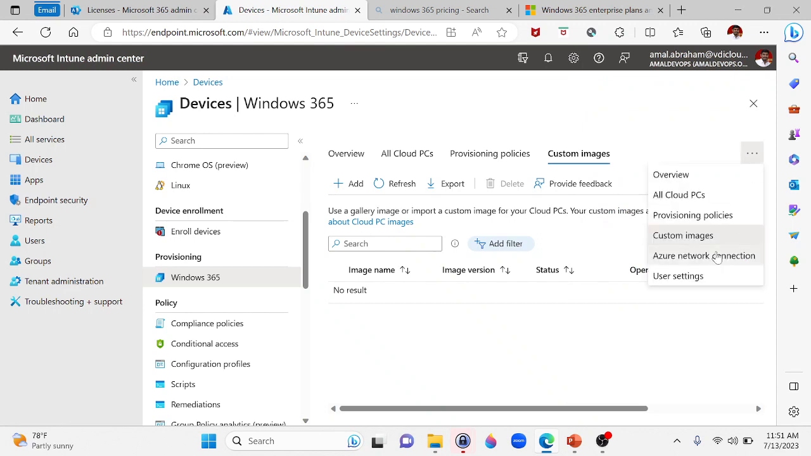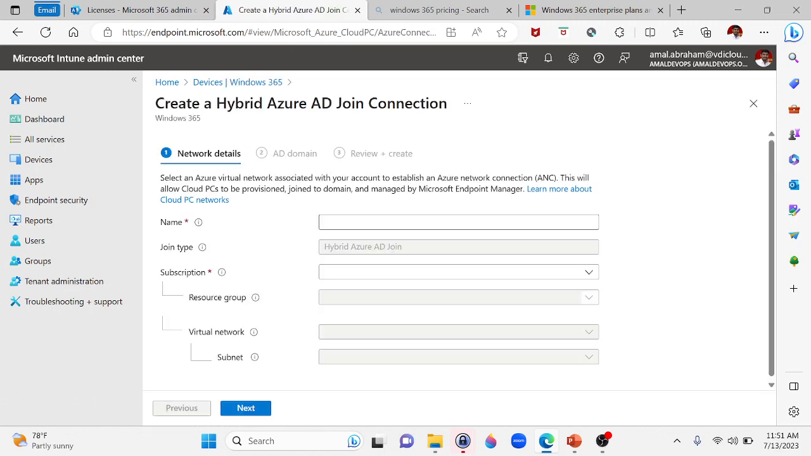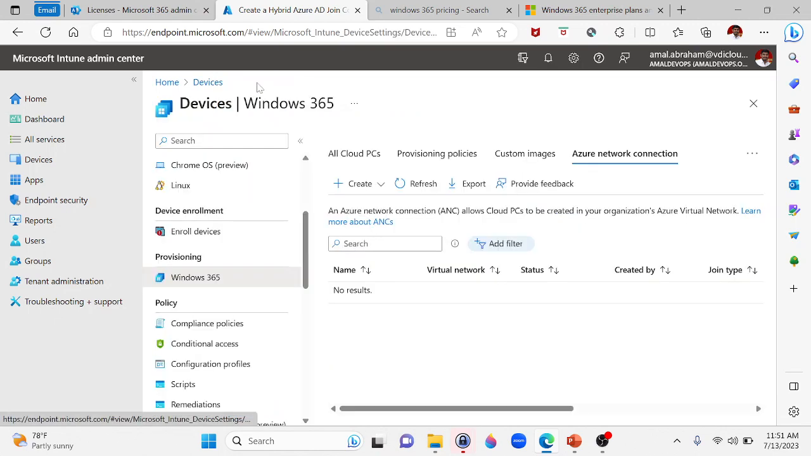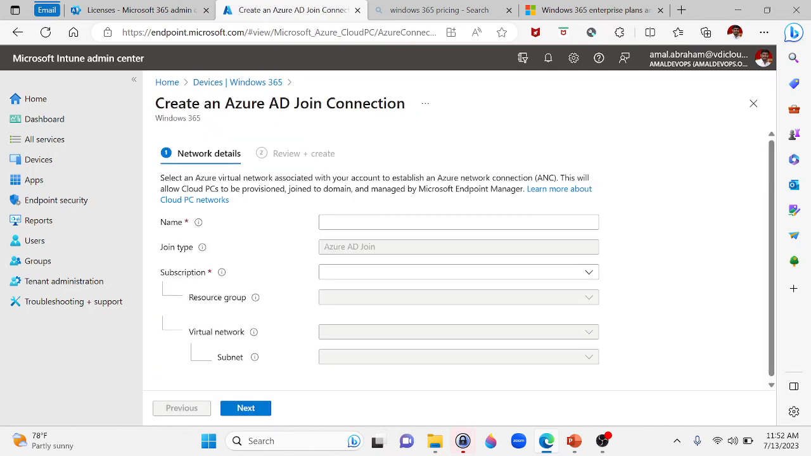One is the Azure network connection. This is where you will configure your VNet, and whether you want Azure AD join or hybrid AD join. If I select hybrid AD join, I need to additionally give my OUs, my service account, and password as well. But if I go to Azure AD join, it will not ask me for those details. It will just ask me to select my resource group, VNet, and subnet.